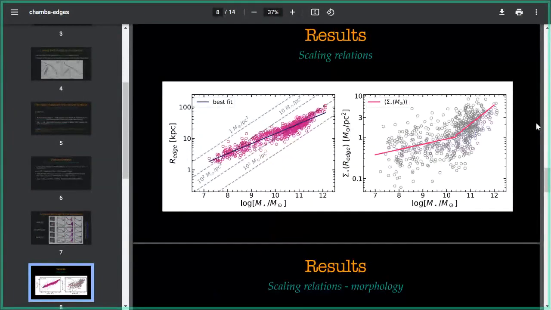These are just to show you quickly the results. This is the scaling relation. On the left is the location of the edge as a function of mass, and on the right is the mass density at the location of the edge as a function of mass. I've also put the best fit lines for these scaling relations. The dashed lines in the left plot show lines of constant mass density within the size of the galaxy. What you see here is that there is a dependence of the stellar mass density on mass, and we do find a tilt occurring at around 10.5 log mass in the mass density of these galaxies. Next slide, please.